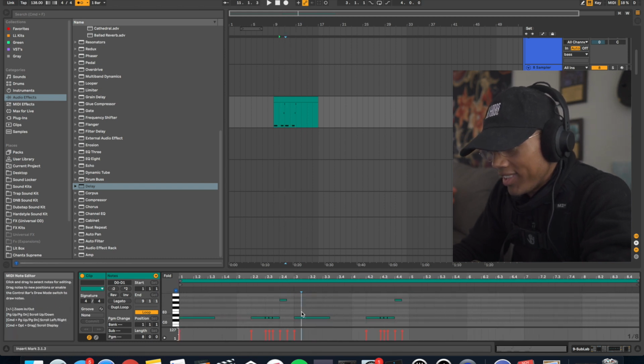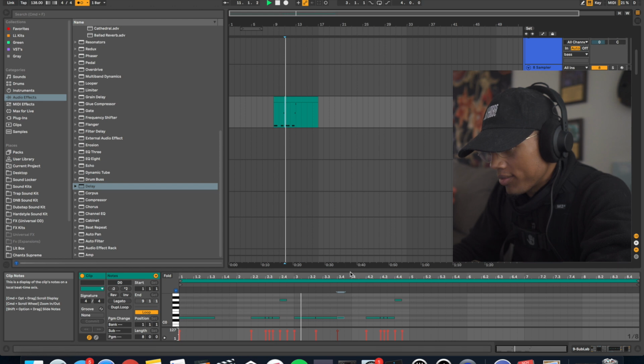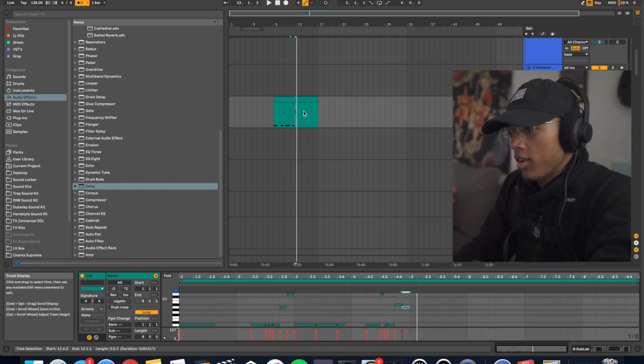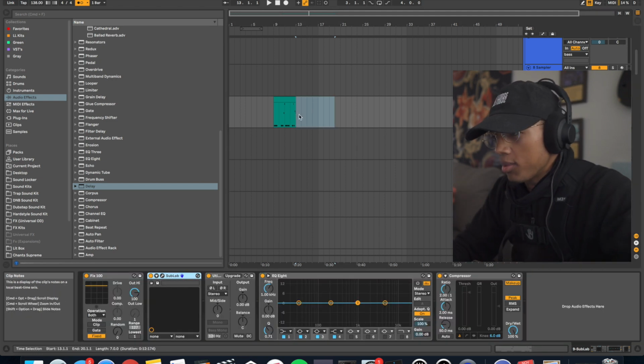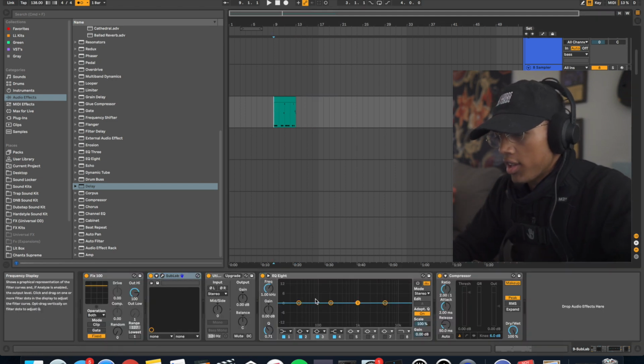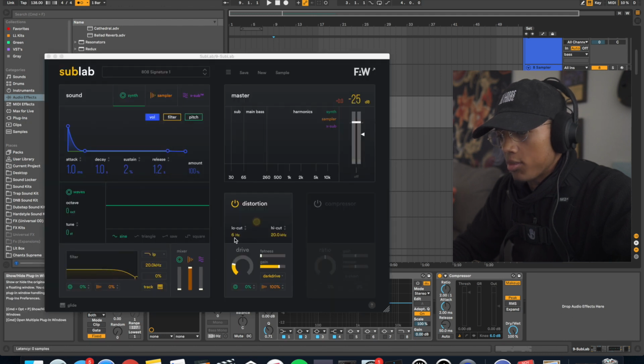There it is. Yeah. And then we're gonna hit it like this. There we go. Alright, so there we go. So now we've got this cool sort of thing. The Sublab is actually coming through really nice. There's nothing on there that I've done to it in Ableton. Everything is coming from this distortion.